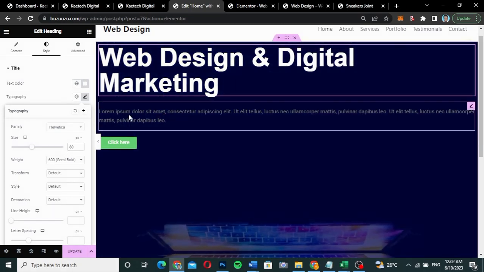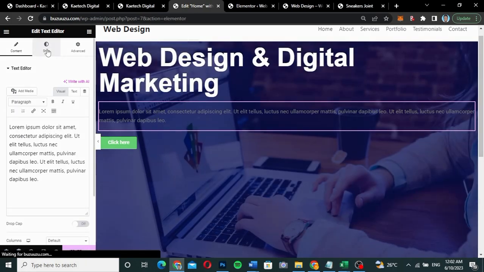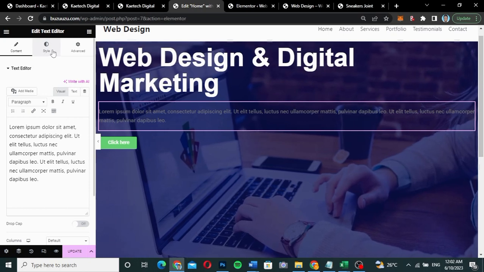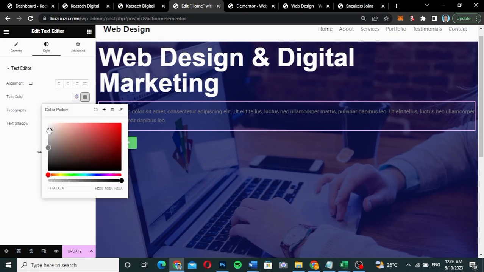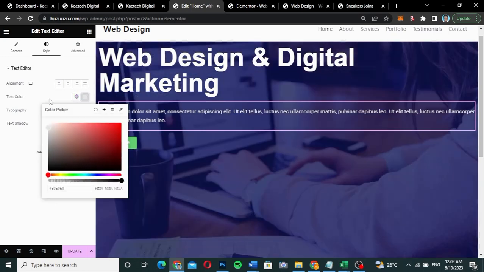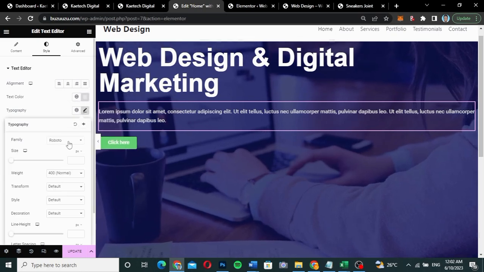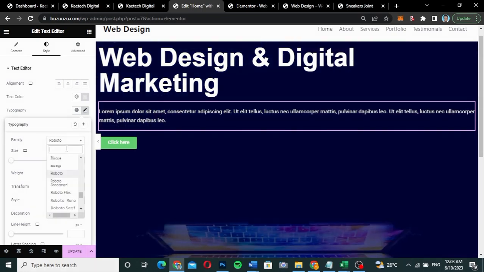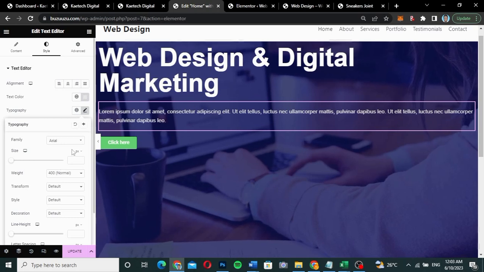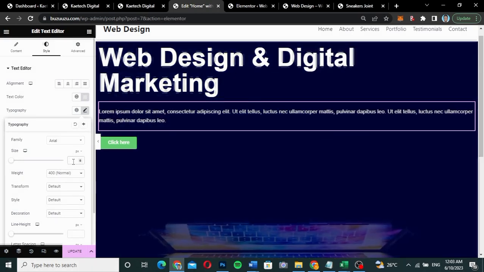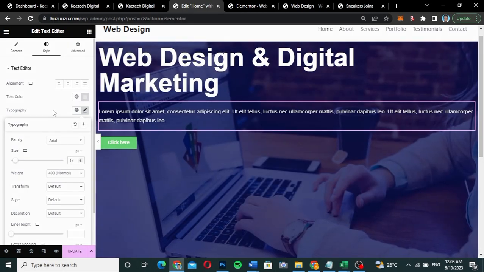Now the same applies to this particular one over here. I'm going to go to style, click on the style over here, and then I'll also just change this one to white. Yeah, so this color is quite okay, and then I will come over here, change this one to Arial. I'm going to search for Arial. Yeah, this particular one. Okay, and then I'll give it 17. Okay, so I think everything is quite okay.